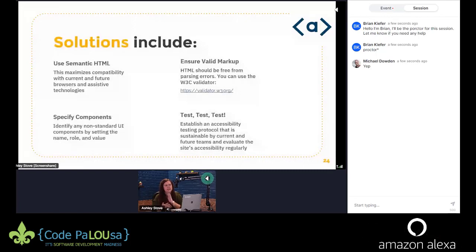So again, semantic HTML. Ensure that the markup is valid. There's validators out there that you can just throw your HTML into, and it will tell you whether it's able to be parsed. I know that a lot of our development tools are very forgiving in HTML errors, and even the modern browsers will say, we know what you meant. However, it's not really as well received by assistive technologies. You need to make sure that your markup is valid.